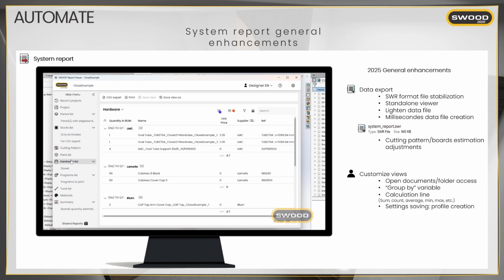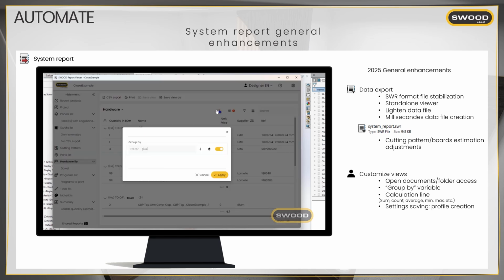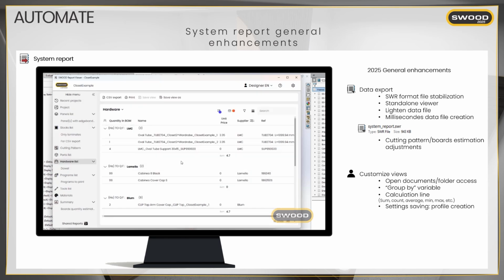We also put in a specific option to group by variable. So I have here, for example, the possibility to group all the hardware by supplier, or group all the panels by frame, etc. We also added a calculation line to set the sum, the count, the average, the mean, the max, etc.